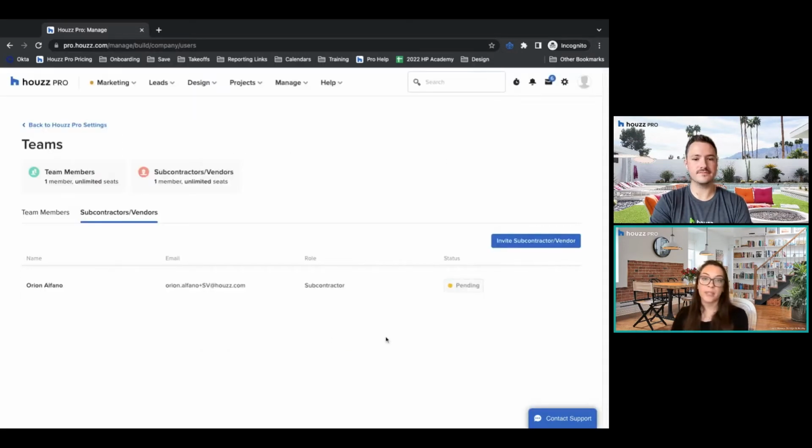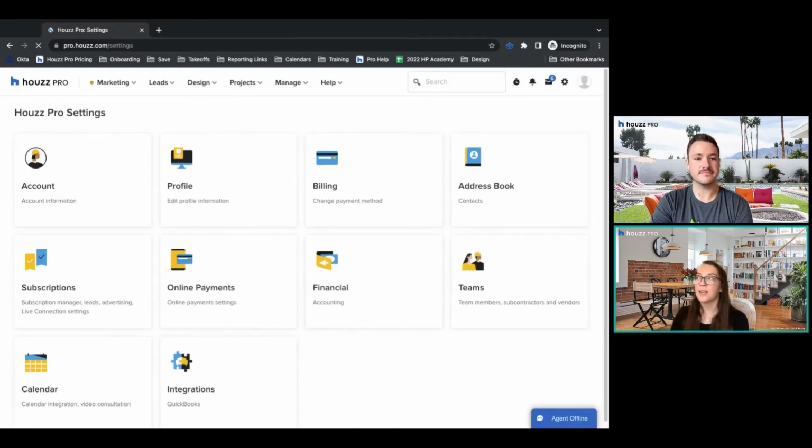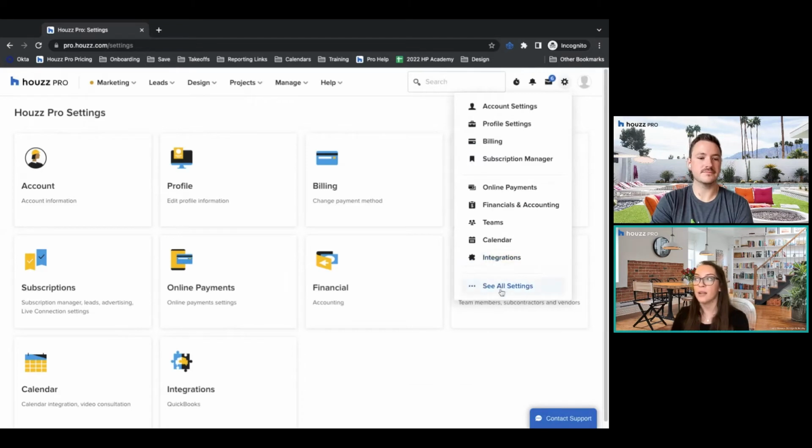Again, they will receive an email with an invite link. They will have to create their own login. If you need to resend the invitation, you can resend it. You can always edit the permissions, and you can always remove them as well. Back to Houzz Pro settings, we can always go back to our settings. Again, you can always click on this gear icon and go back to all of your settings as well.